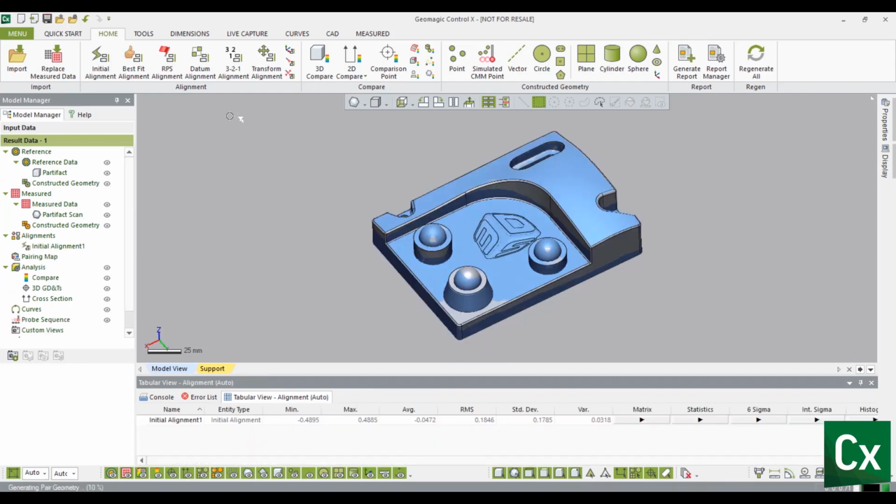3-2-1 alignment is an alignment method using the minimum number of contact points necessary to locate a model in three-dimensional planes. 3 points are used to define the primary plane. 2 points define the secondary plane perpendicular to the primary plane. And the last single point defines the last plane that is perpendicular to both the primary and secondary plane.